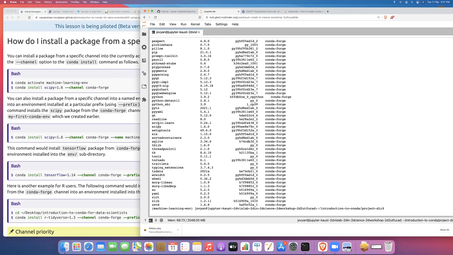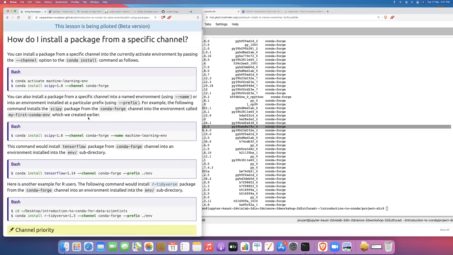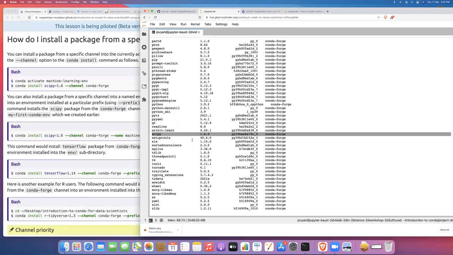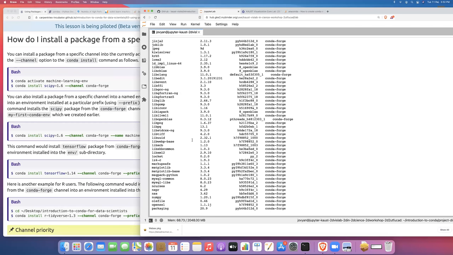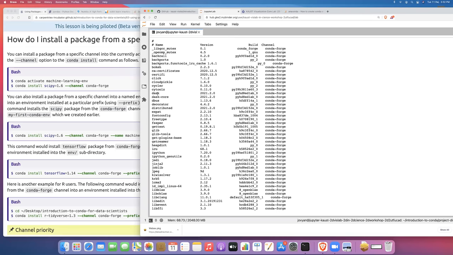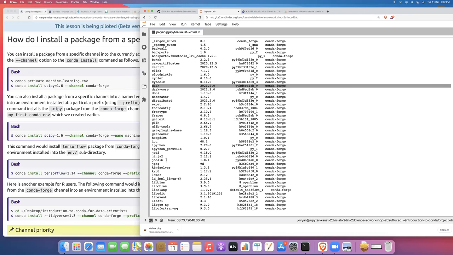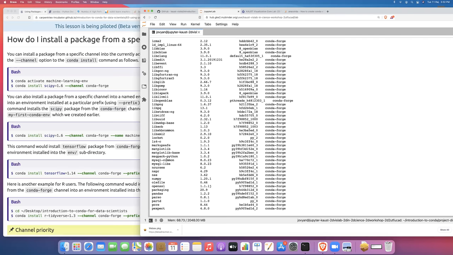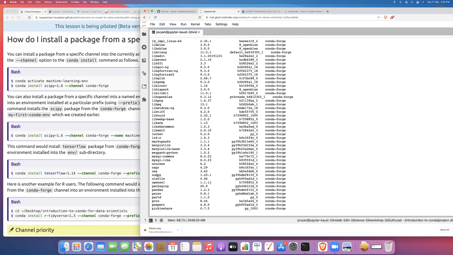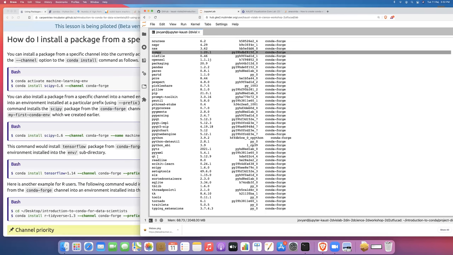And so we can look in here and it looks like SciPy is already installed. So let's try to pick another one. What else could we install? Let's see, Dask. Dask is in here. What about, can we install Numba? What version of Python do we have? 3.9, so that's not going to work.